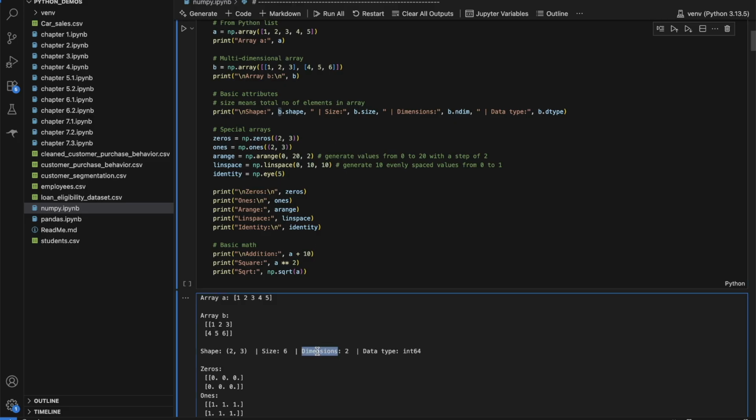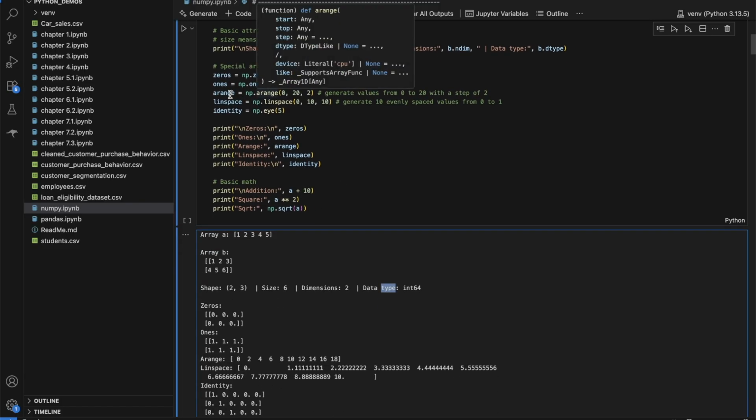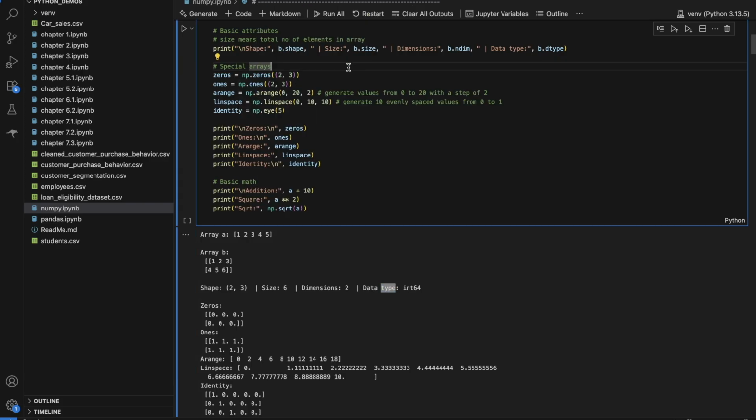Dimension is the number of dimensions, so it is a 2-dimensional array, right? Similarly, for a 3-dimensional array, the dimension will be 3. And the data type is the default data type that NumPy picks up. Here the default data type that NumPy picks up is int64, which takes 64 bits per element, hence the integer 64.